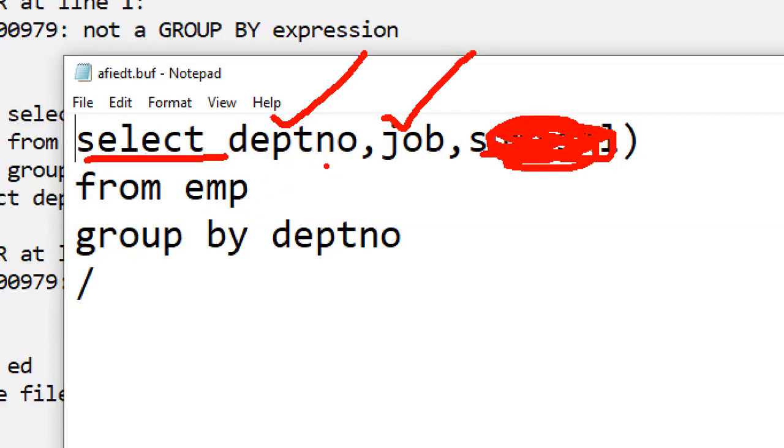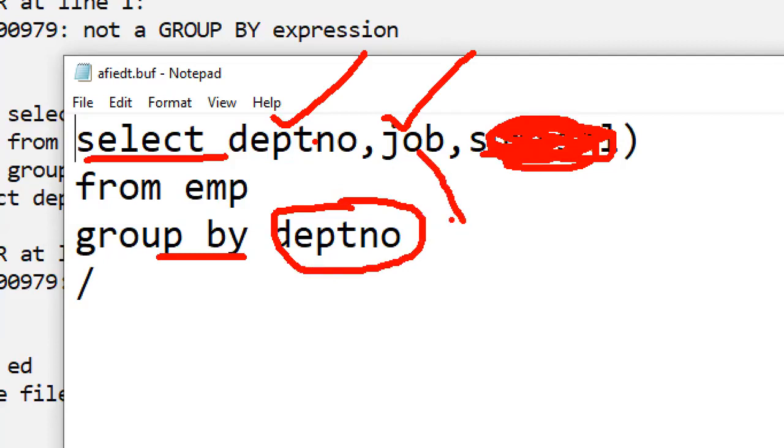But after group by, observe here. Those columns other than the group function columns must all be specified after the group by clause. After group by, which column is there? Only department number, one column, but job is not there. That is the problem. Here two columns we are using, but here only one column. It won't work.